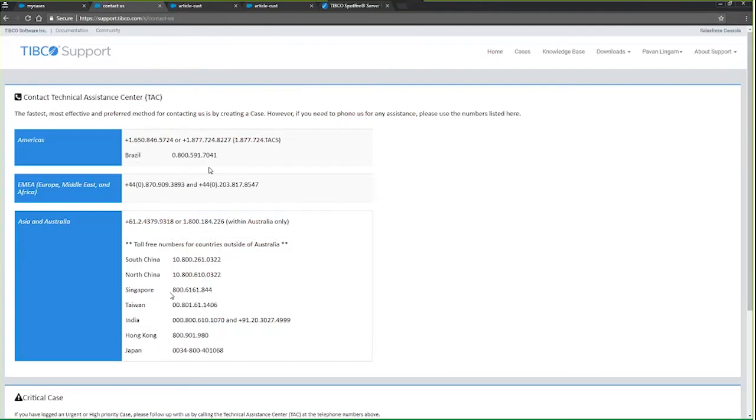Support team. And these are the region-specific contact numbers we have. If you create a case and you want to talk to somebody, you can call the tag team at 650, whatever number you see in here, and they will alert the support engineer who can give you a call.